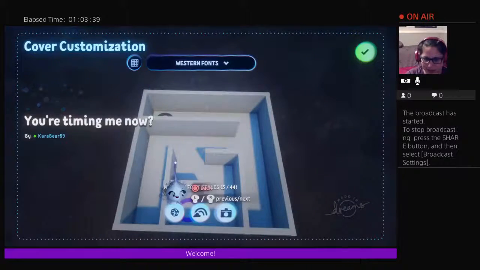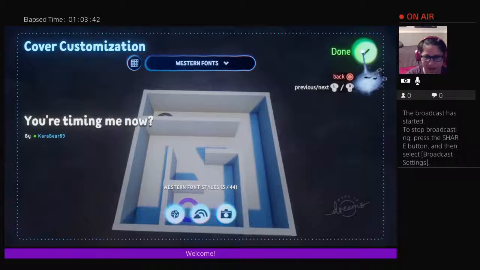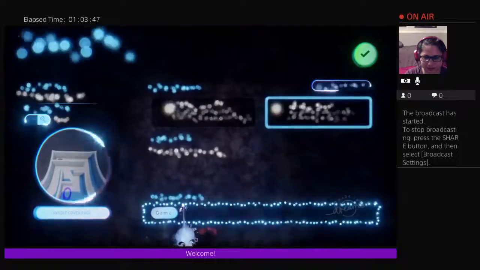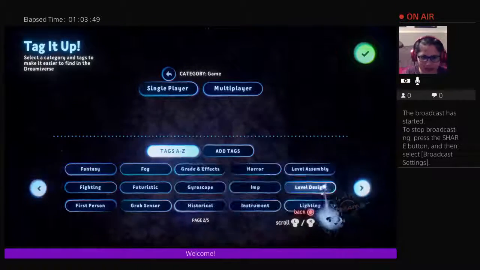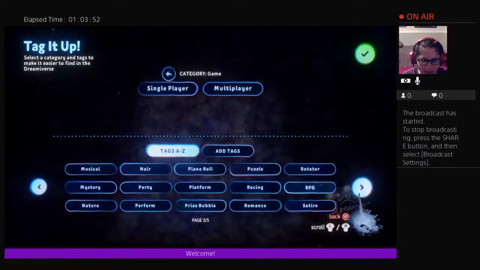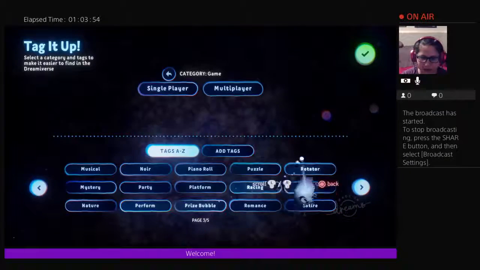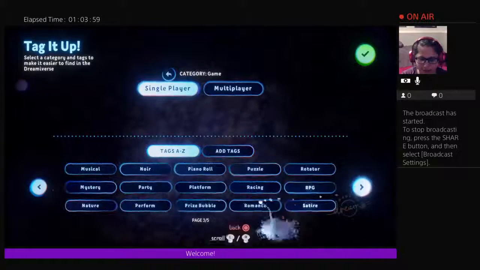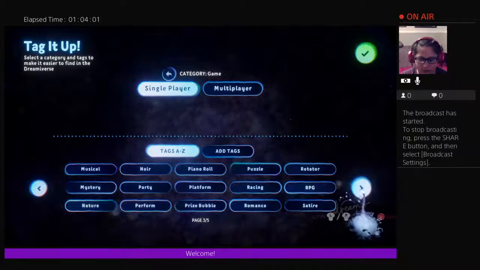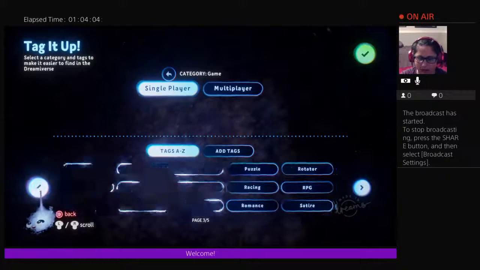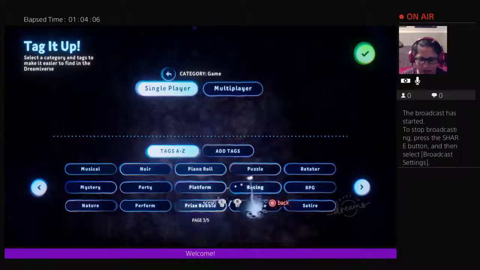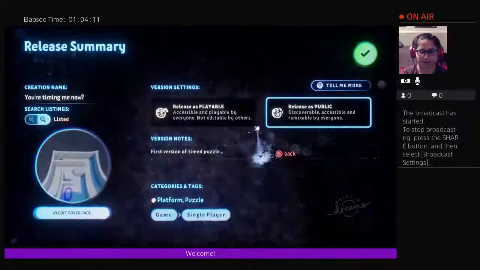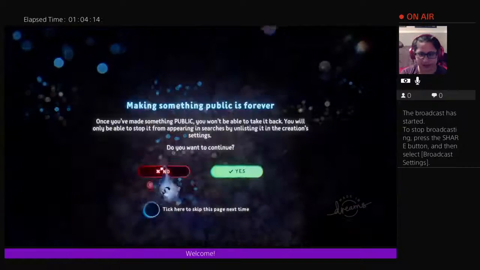Do I like this cover page? You know what? I might take a better picture. But actually, for now, that's fine. Listed it. Let's get more specific about what type of game it is. It is a platformer puzzle. So, it's single player. Oh, these are not in alphabetical order. I thought they were. Are they? Oh, I see. Okay, platform puzzle. Yeah, there we go.